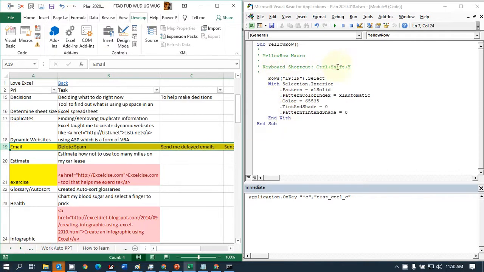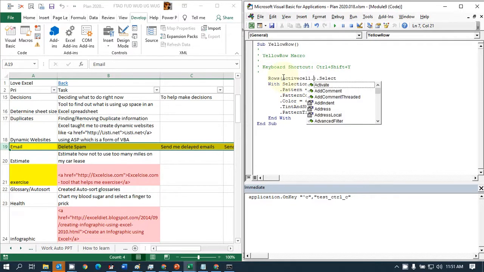And if I press Control-Shift-Y, it's going to highlight, which I'm doing right now. And it didn't do it. Okay, so one of the things that's wrong is the macro is hard-coded to row 19. So this is one of the problems with Macro Recorder. It's not smart enough to figure out what you want to do. So we need to specify the row we're on, and we can do that with ActiveCell.Row, and that should do it. So that'll select a row. Let's try again.